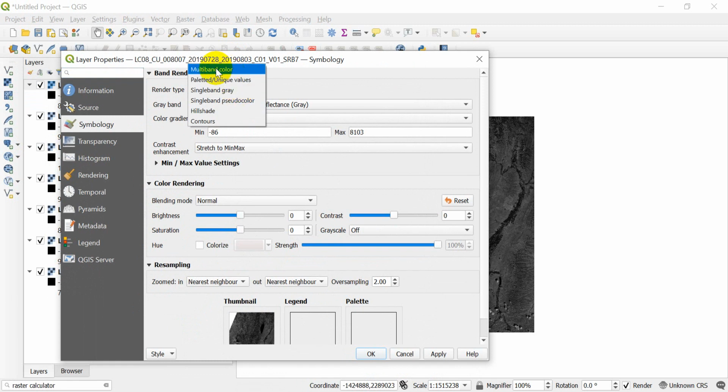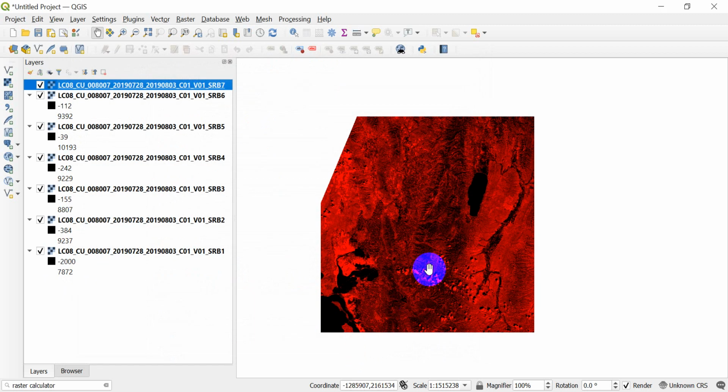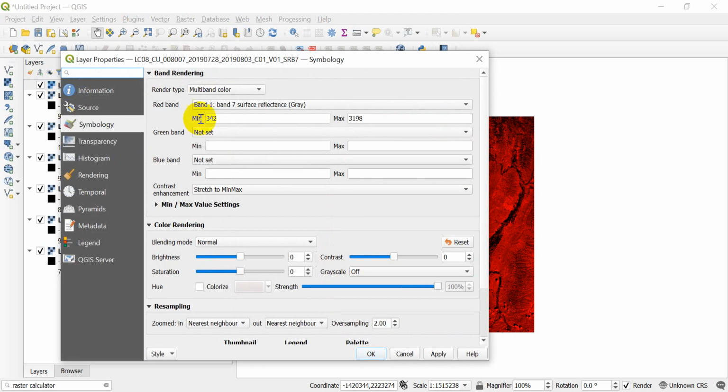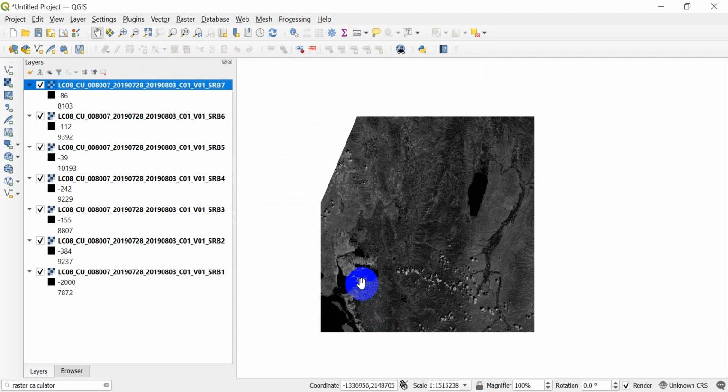To display color, we have to have 3 different bands to display an actual full color image. So if I click on this, you can see band 1. I can give it band 7. But I only have band 7 available, so if I click OK here, it just gives it red. So it doesn't really do anything for me. Let's go back and change this back to single band gray. So what I'm going to do is create a virtual raster, which is going to put all these bands into one multi-band raster, and then I can change the color combinations.